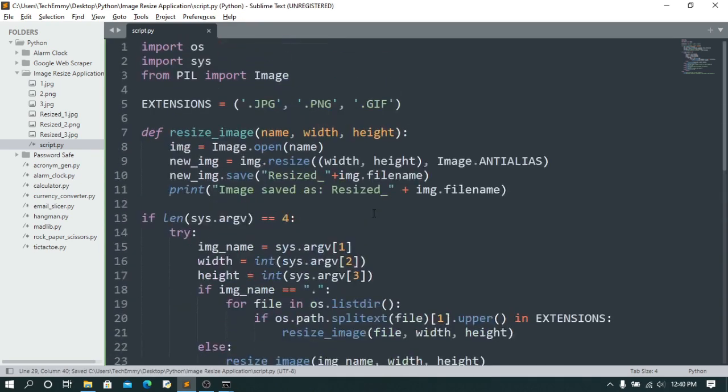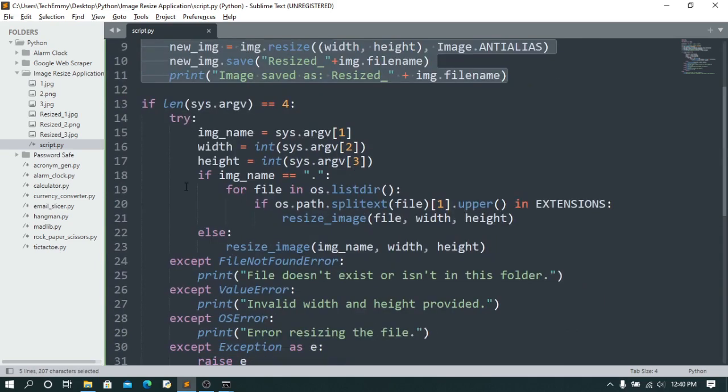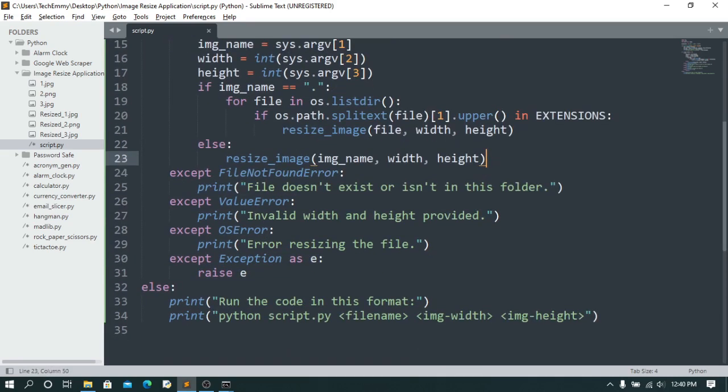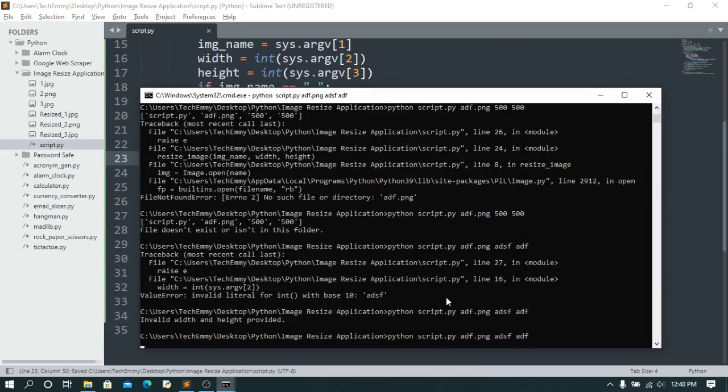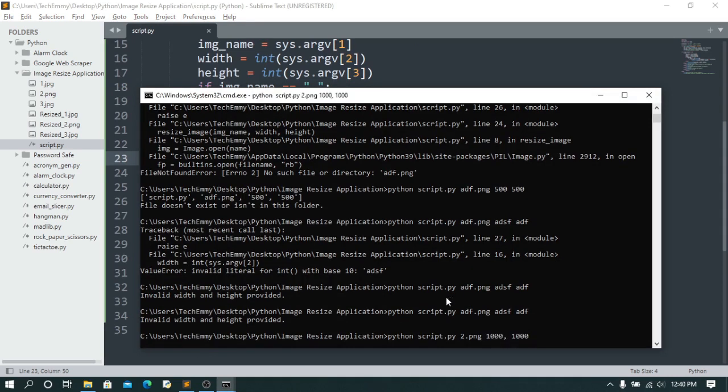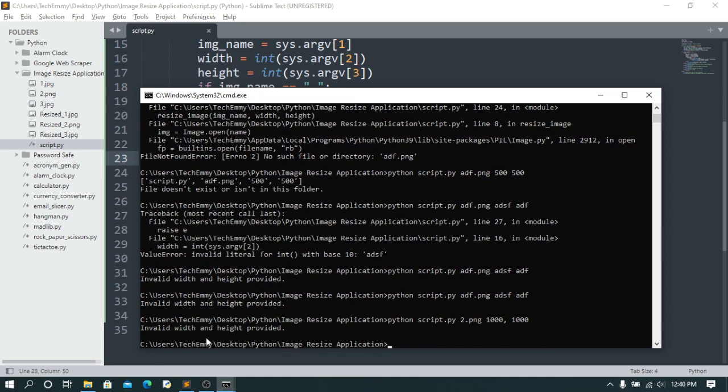So now we've handled almost all the exceptions, and now we have one function here, and we have a for loop that handles this, and then we have, if it's just a file, then we have this. So that works well. Now if I run it now, we have better error messages. And if I do 2.png and I want to resize 1000 by 1000, okay, we don't need a comma, but if I use a comma there, invalid width and height provided.